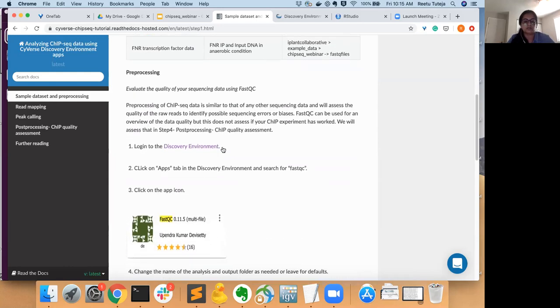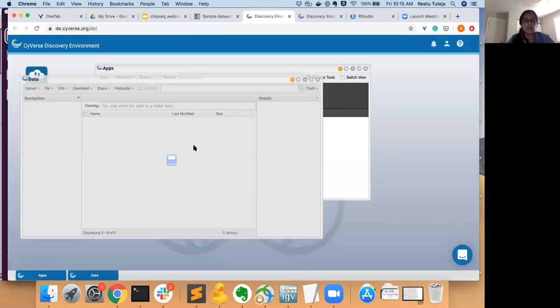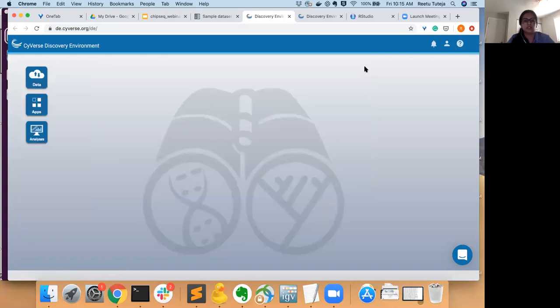And if you click on the Discovery Environment here, this is the screen you will see after you log in, and you will see 3 tabs on the right: data, apps, and analysis. Data is to store, manage, and share your data, and apps is to discover, create, and use the scientific apps, which are the tools integrated as apps in the Discovery Environment, and analysis is to find the status of your analysis and check the parameters that you have inputted.